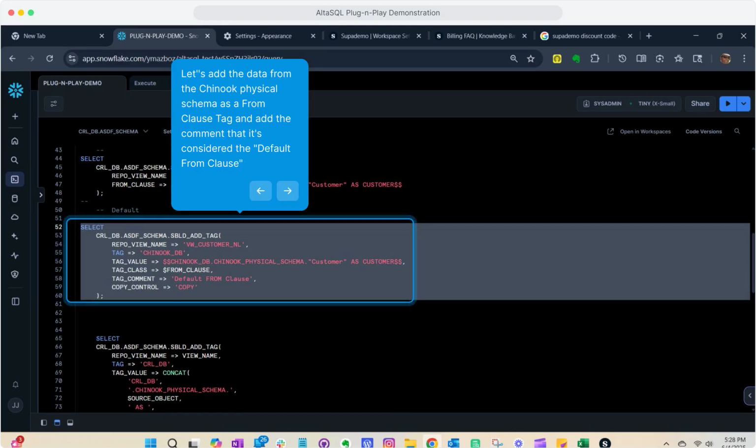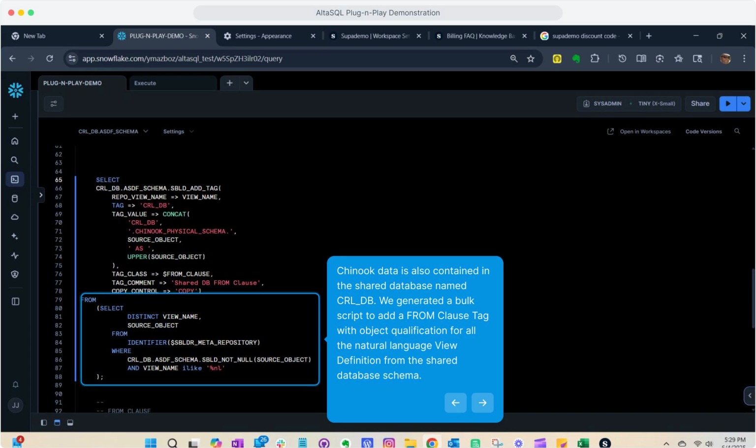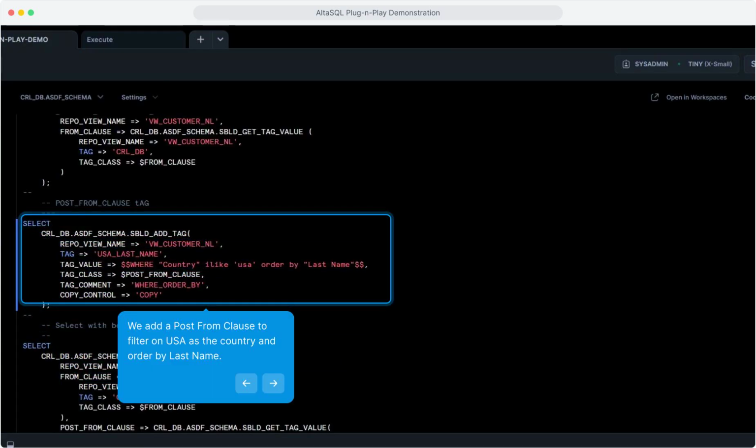Let's add the data from the Chinook physical schema as a from clause tag and add the comment that it's considered the default from clause. Chinook data is also contained in the shared database named CRL-JARDB. We generated a bulk script to add a from clause tag with object qualification for all the natural language view definitions from the shared database schema. We add a post from clause to filter on USA as the country and order by last name.